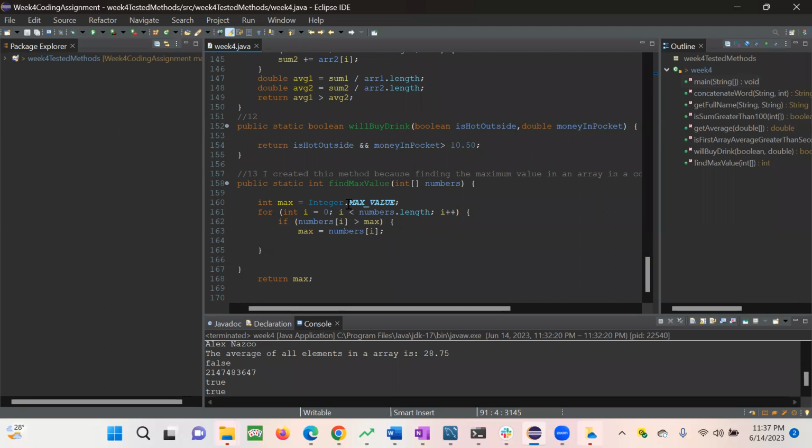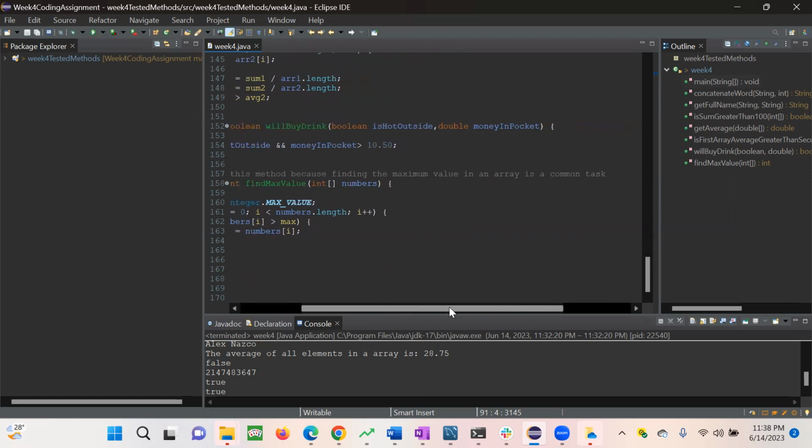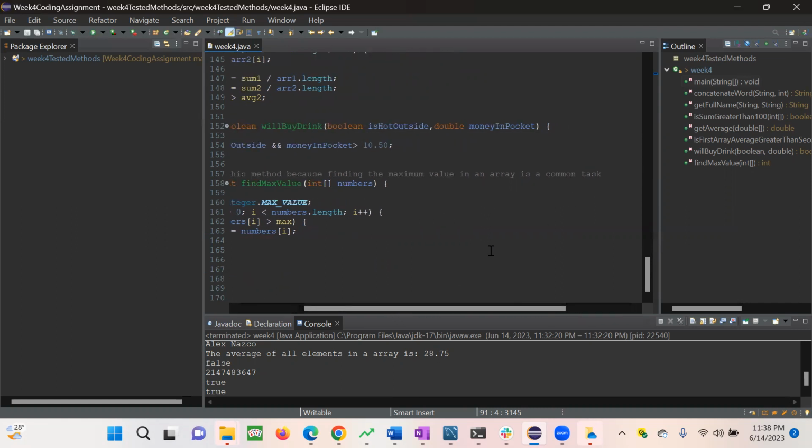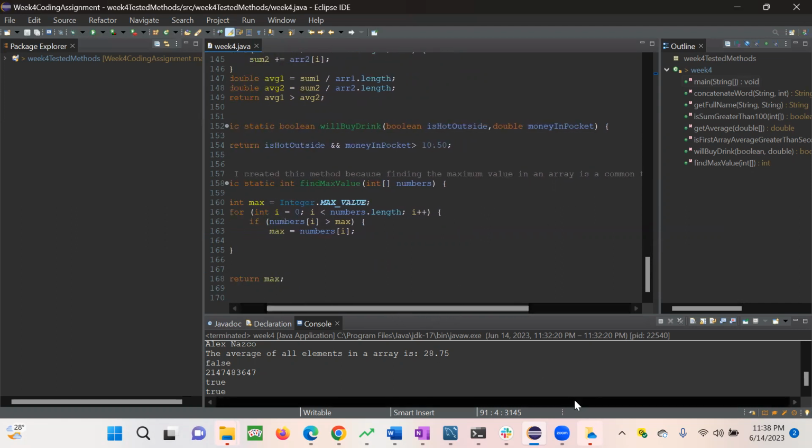And the last one, I create this method that takes an array, in this case of integers, and a for loop to iterate through the array and return the maximum value of the numbers. It's very helpful in this method because it's a common task, as we see here. And that's all.